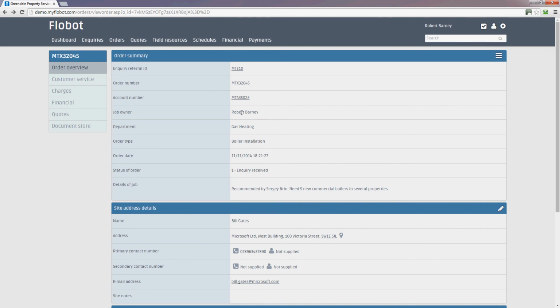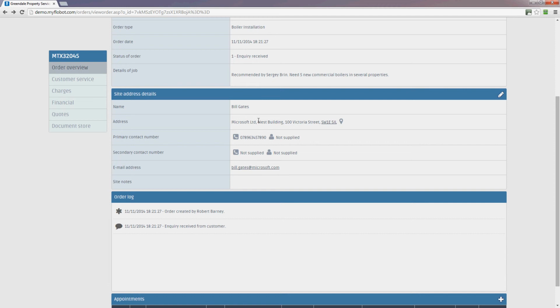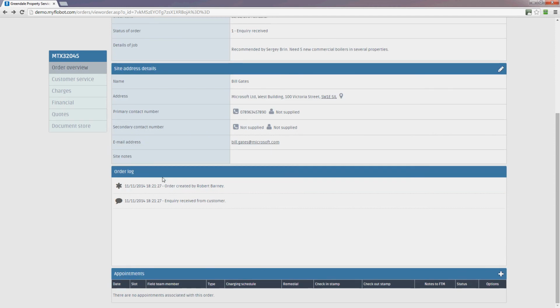Job owner, well, that's who basically owns this job. You can reassign it to anyone else to take care of. The department, gas and heating. Order, boiler installation. When the order was taken, the 11th, 2014. The status of the order. Now the status goes from 1 to 13 in actual fact, but this is the very first inquiry, so we haven't actually done anything with this order at all, and we will run through those stages in another video. The details of the job, the site address details, contact numbers, the order log.